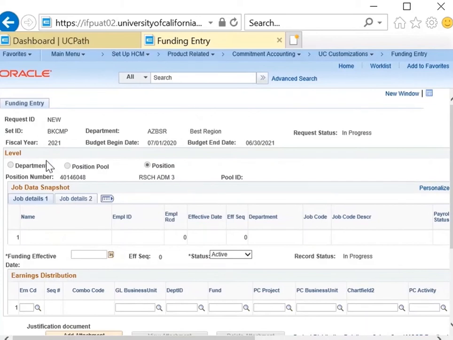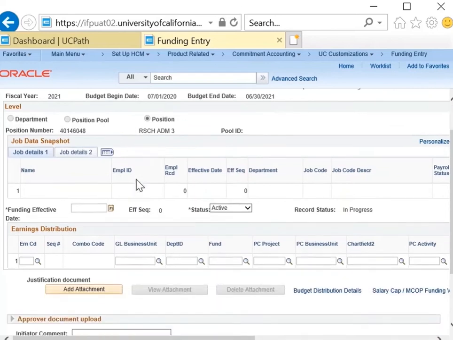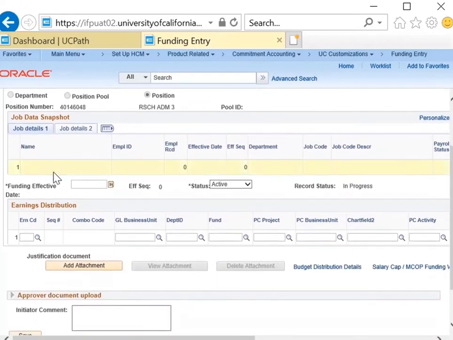You will see the level of funding that we are adding. In this case, it is the position level funding. Then below that is the position number, name of the position, and position pool ID if there is one. This position does not currently have an incumbent, so the job data snapshot information is blank. If someone was in the position, you would see their information here.